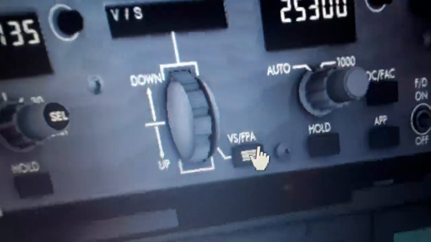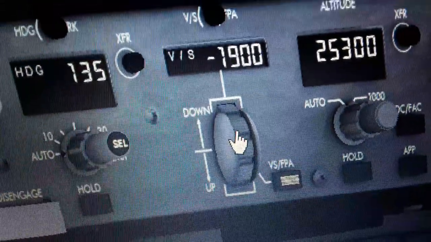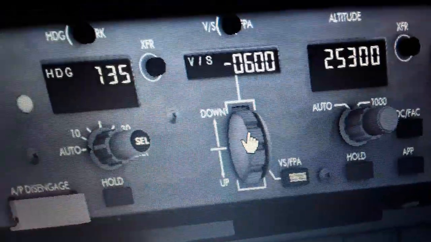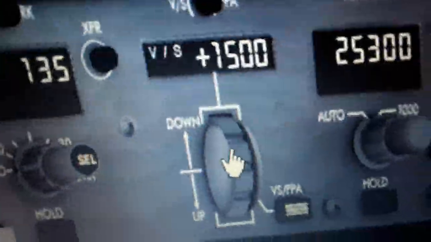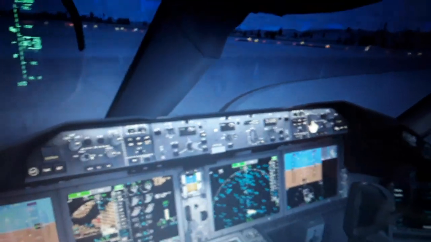Also we use the vertical speed flight path angle over here, so we can descend if we want. You will see the minus sign, or we can climb the other way, the aircraft. You're gonna see the plus sign. So this is a few things we need to do before setting up for takeoff over here.